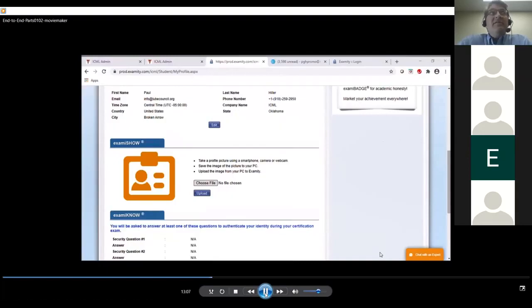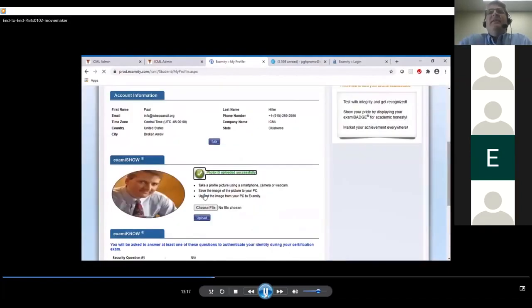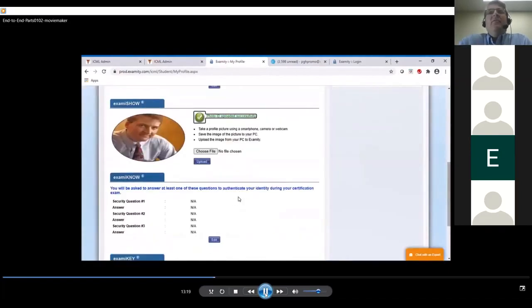And you only have to do it once. When your candidate comes back for return visits, the profile's still there. If a candidate comes back a year from now to take a new exam, that profile is still there. So it's a one-time setup.